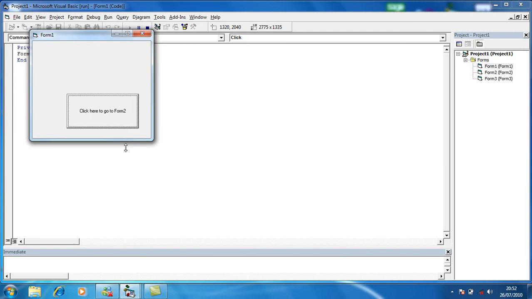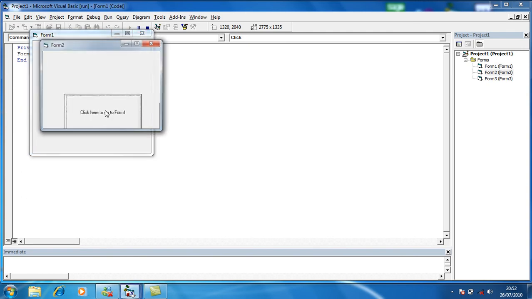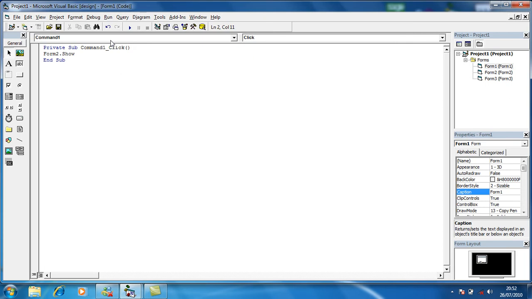Just make it a bit bigger. Click on Form 2, and it shows Form 2. The only problem is we don't really want Form 1 to appear with Form 2 as well. So I'll stop the program, and after form2.show, I'm going to type in form1.hide. So in other words, it'll hide the current form that we were on.